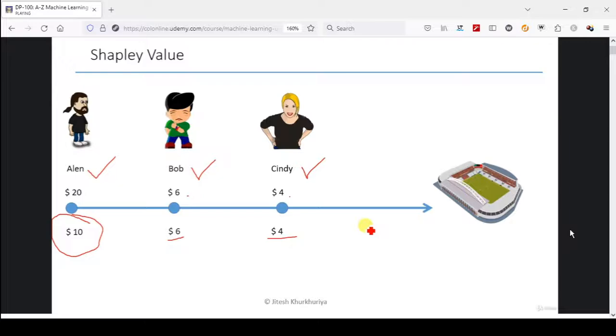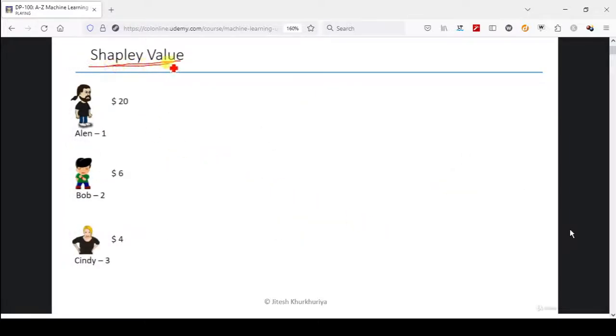And that's where the Shapley value comes into the picture. The Shapley value wants us to create different possible combinations of these participants. Right from none of them goes to the event till all the three go together. So let's see how the cost will be for all the possible combinations. So if none of them goes, obviously the cost will be 0. And if all of them go on their own, it will cost them 20, 6 and 4 in that order. Then another possible combinations are if Alan goes with Bob or Alan goes with Cindy or Bob goes with Cindy.